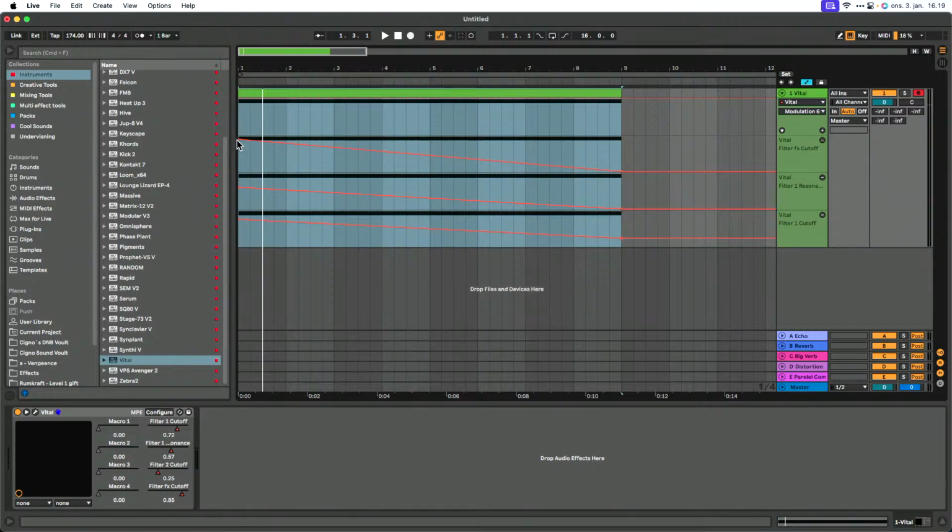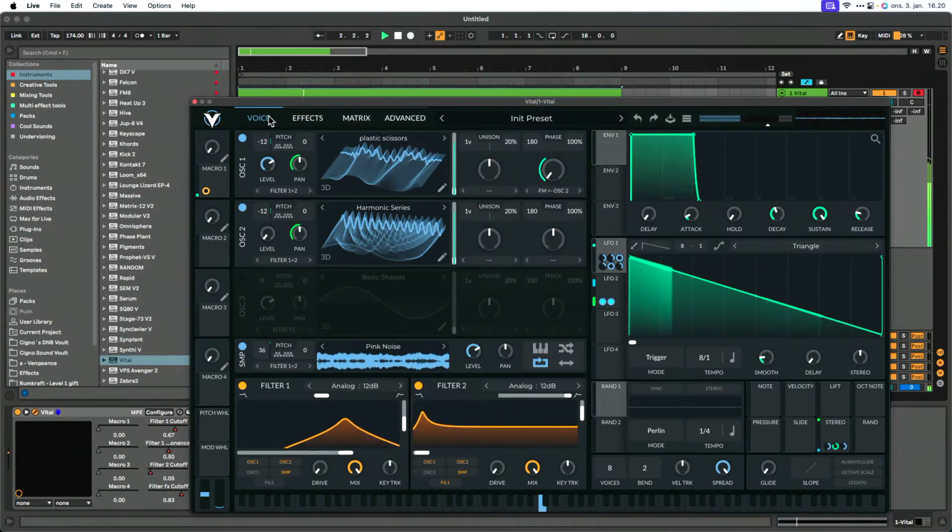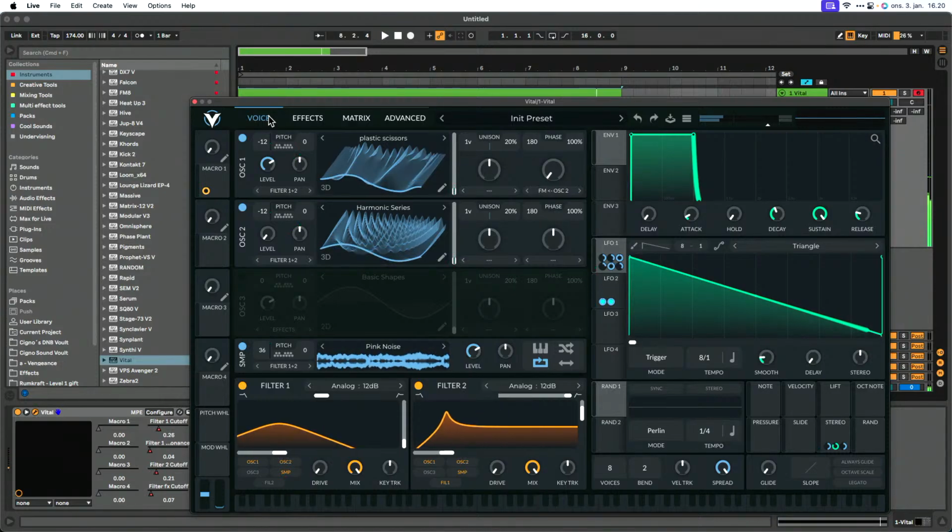So let's try the opposite way. Oops, my mistake. It was this way. And then we have to go in and look at the filters again. So there's a lot of possibilities in here.